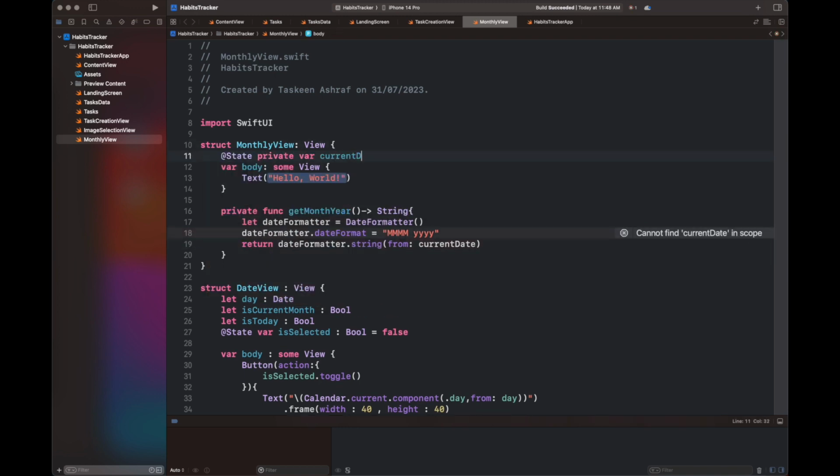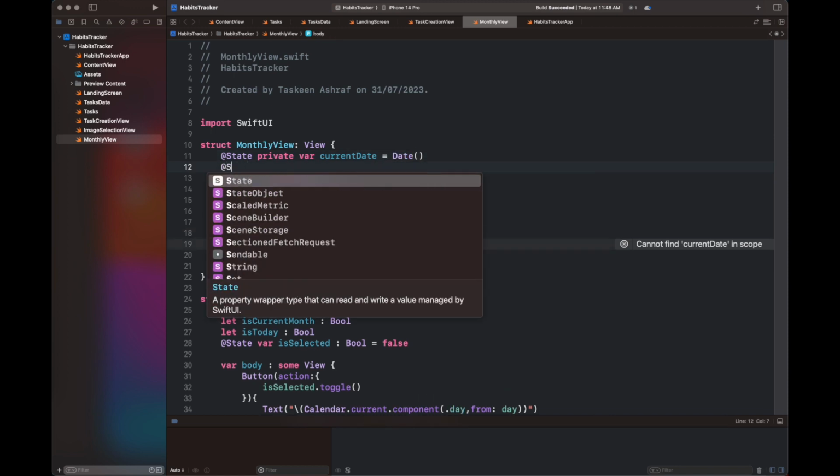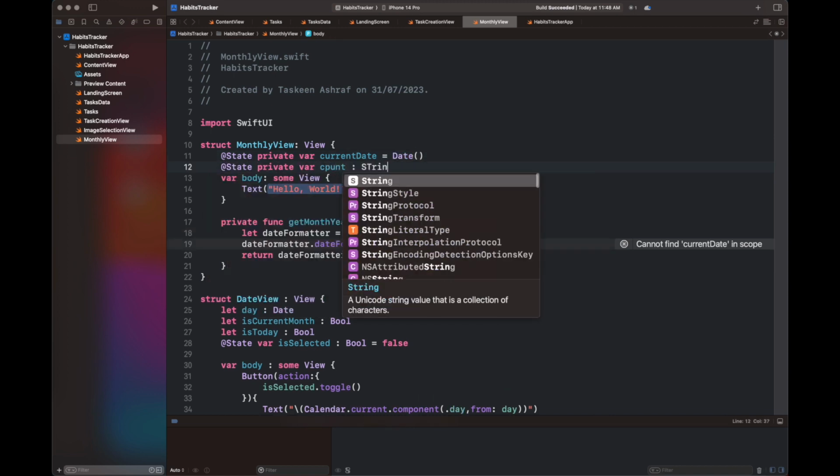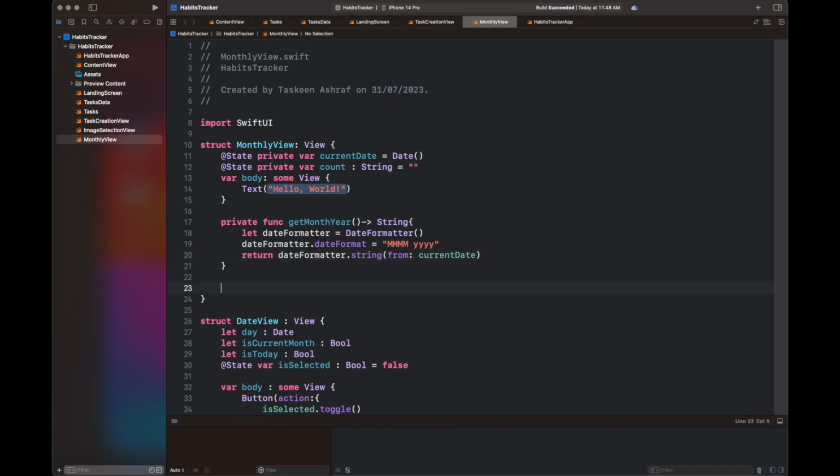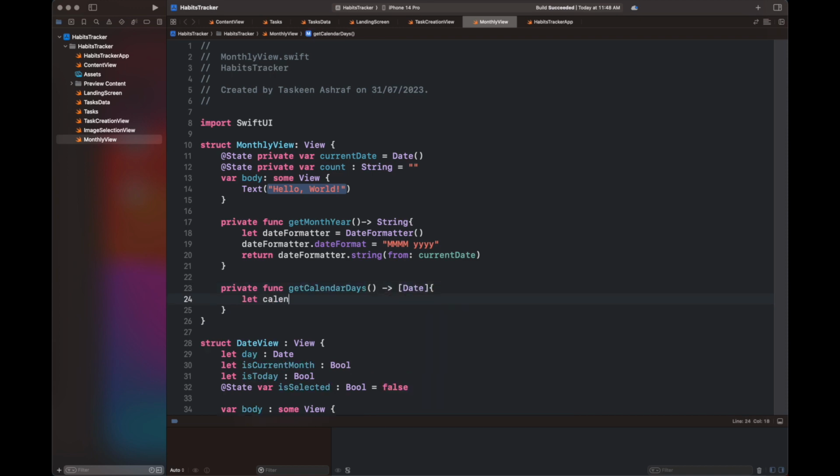Here I'm creating some helper functions inside the monthly view. One is to get the month of the year, which we want to display on the top of the calendar view. Another one is get calendar days, which is going to help us get calendar days from the extension of the calendar that we have just created.